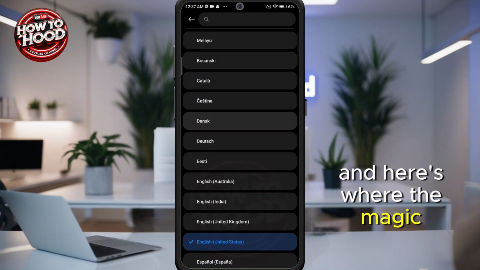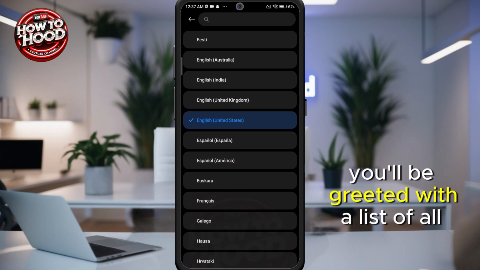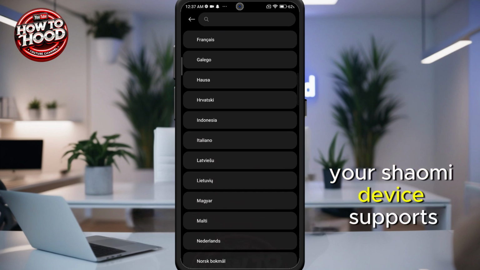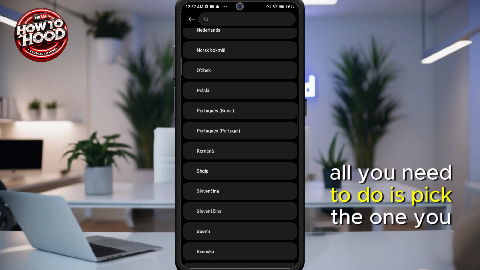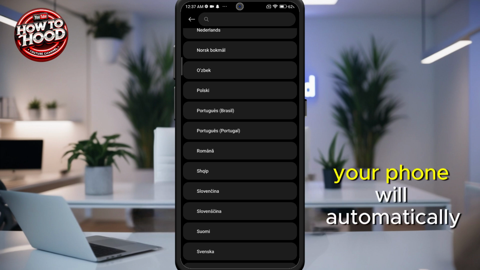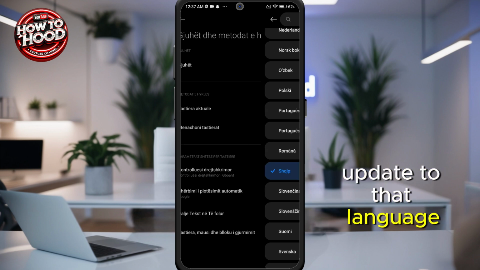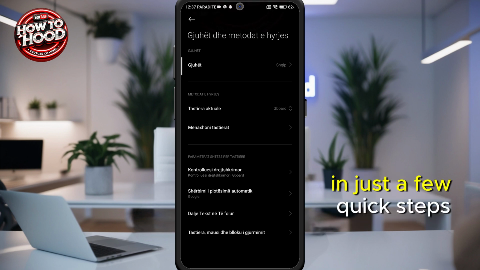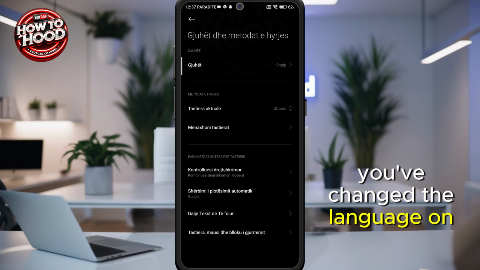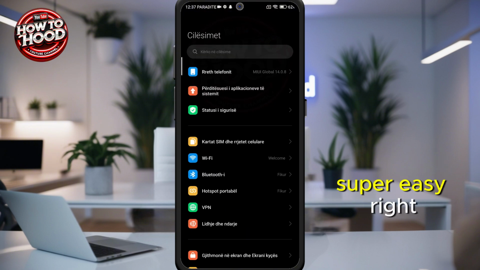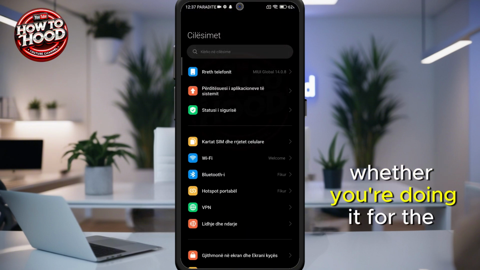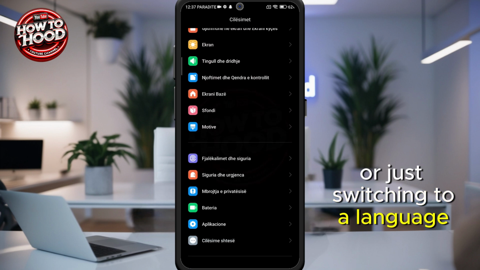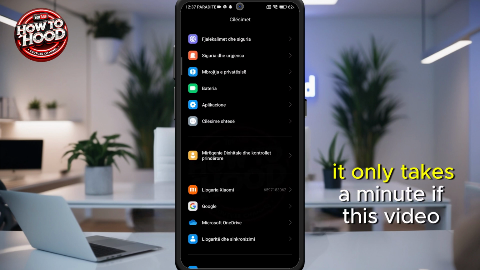And here's where the magic happens. You'll be greeted with a list of all the languages your Xiaomi device supports. All you need to do is pick the one you want, and your phone will automatically update to that language. It's that simple. And there you go. In just a few quick steps, you've changed the language on your Xiaomi device. Super easy, right? Whether you're doing it for the first time or just switching to a language you're more comfortable with, it only takes a minute.